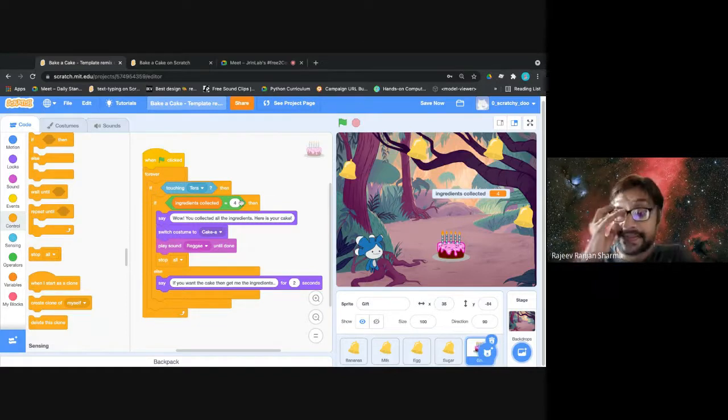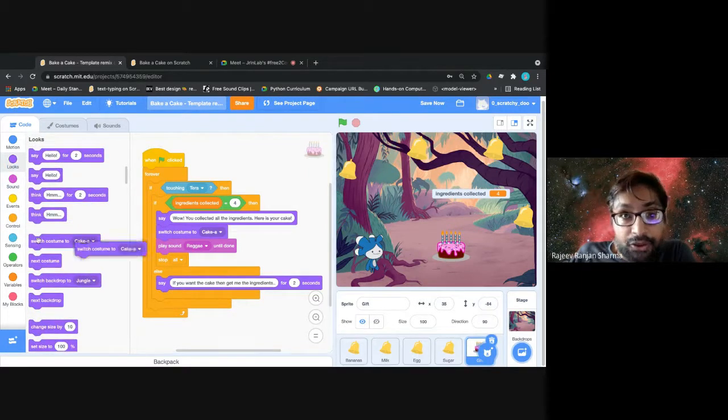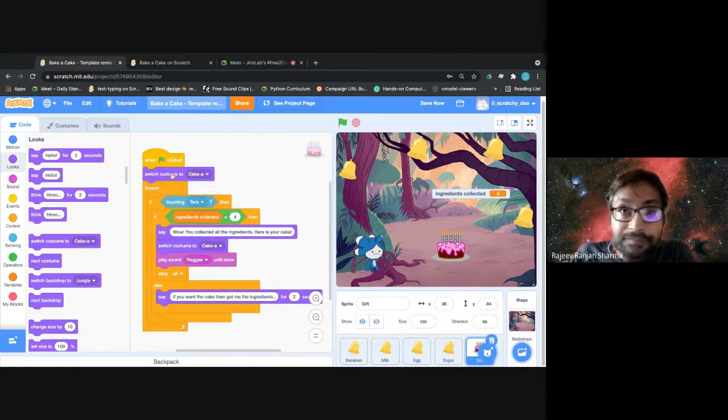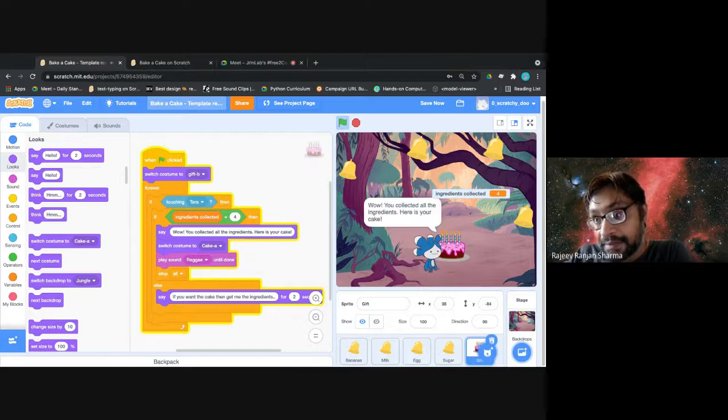When the game is starting, it should have a different costume. What is that costume? Switch costume to gift box. I can select anything. I can select gift A or gift B, anything is fine. So now see, now it is fine. I am running it and it is gift box. Now I go to the gift box.